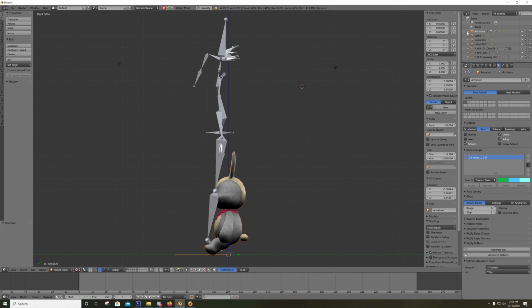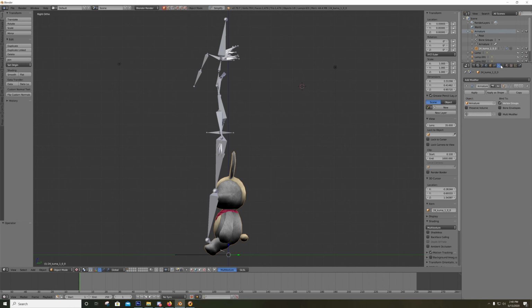Okay. So the first thing I want to do is go ahead and delete the armature that it comes in. It's just pretty much this teddy bear is weighted. It has one weight, and all of the weights are tied to the armature.